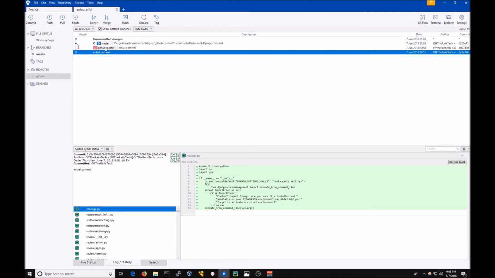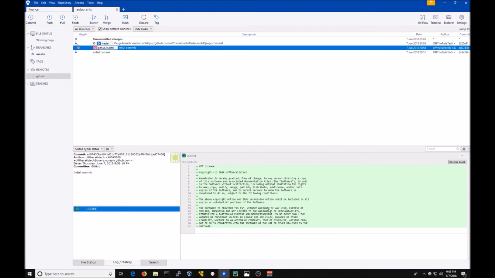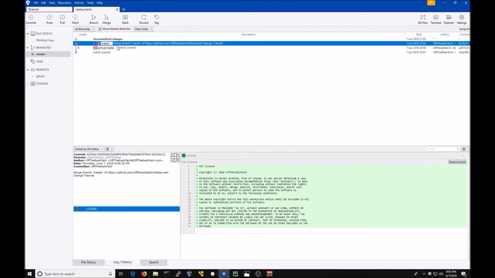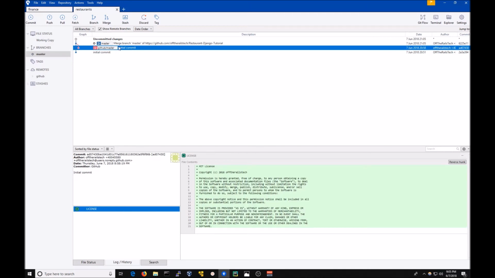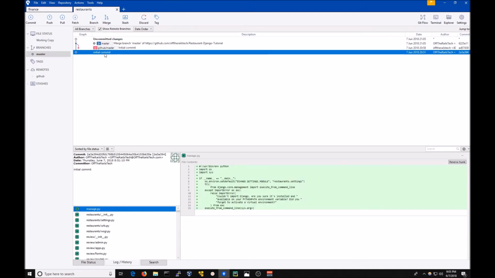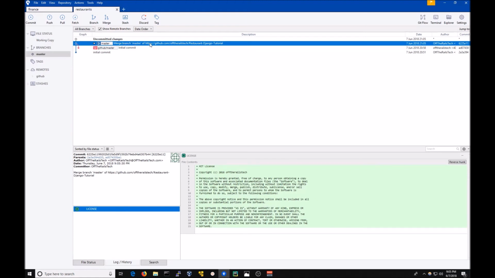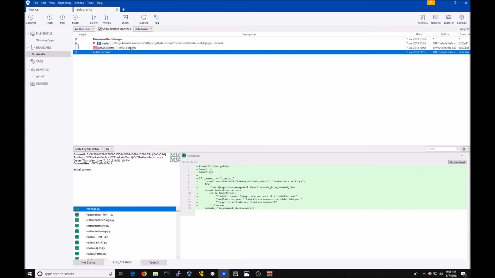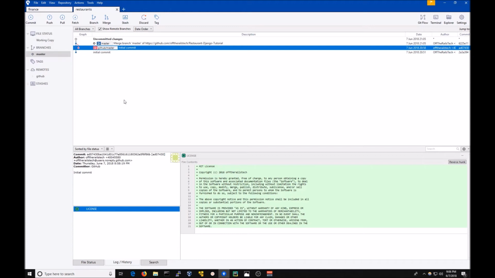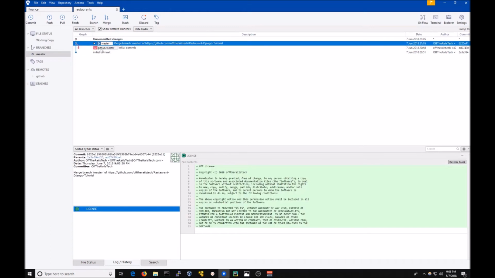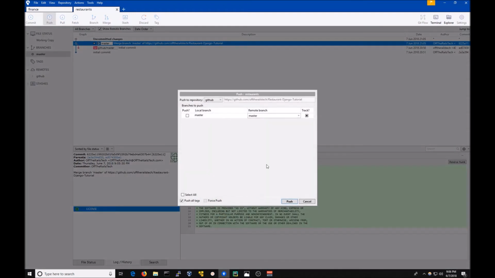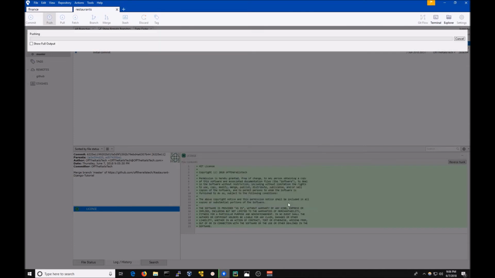Alright, so now we have this license file that GitHub automatically created. So we have GitHub master and master, and then it merged. Basically, here's our initial commit, then it pulled the GitHub master, which only had this license file, and then it automatically merged the GitHub master into our master, which is fine. So now we want to push this all back up to GitHub. So push to GitHub, yes, master, master, push.